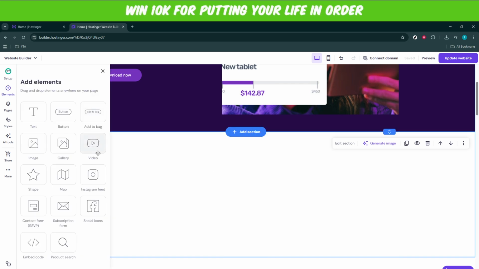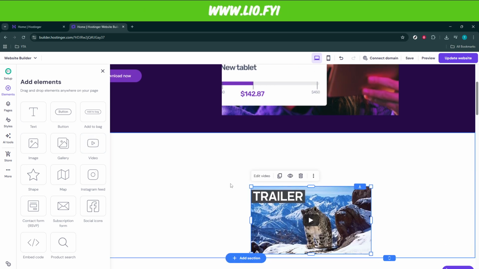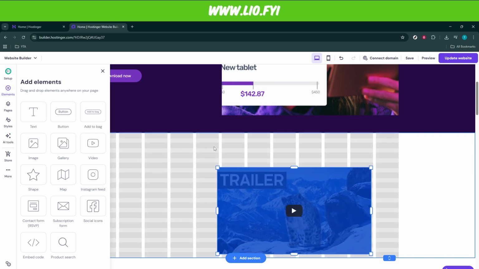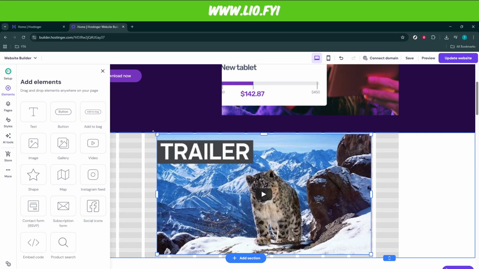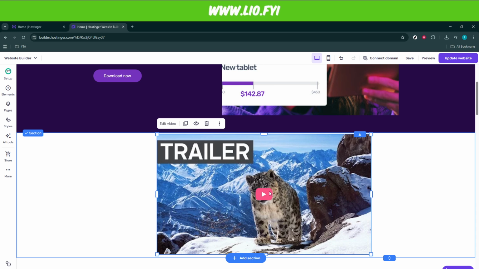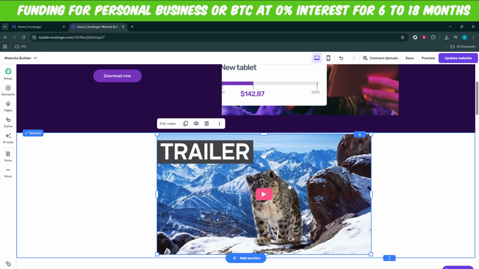After clicking Elements, you'll need to locate the Video option. This option is marked simply as Video. Depending on the layout of your editor interface, you might see it immediately, or you might have to scroll through until you find it. Clicking on Video will trigger an interface where you'll be prompted to select or embed the video content you want to add to your site.